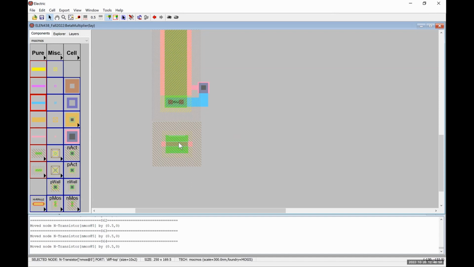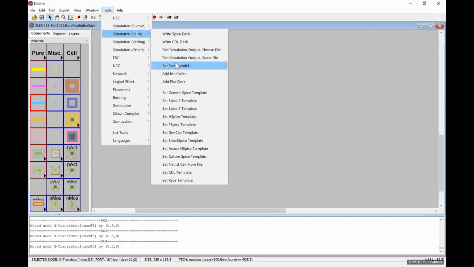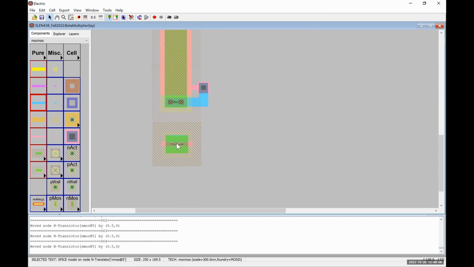Now I've put a NMOS transistor here. I'm going to set its spice model before I forget about it. Dragging that over to the right. I'm going to put a label on it. MSU1. Moving that slightly over. Now I'm going to put the active regions because this is an NMOS transistor. They need to be N active. What's the width and length? 10 by 2. Okay.